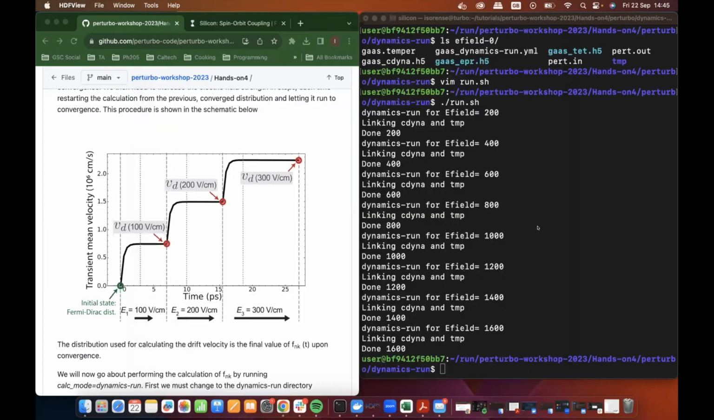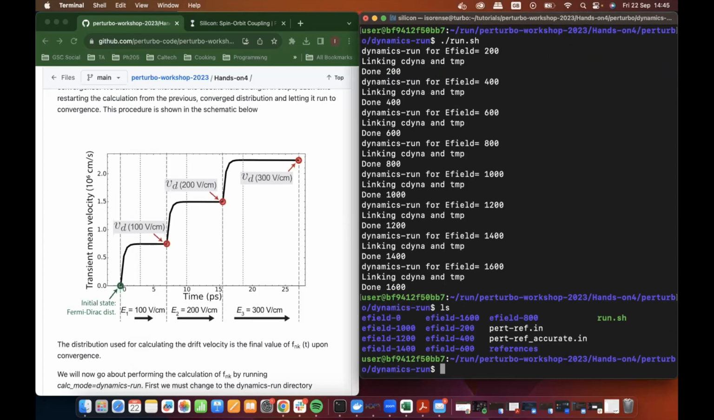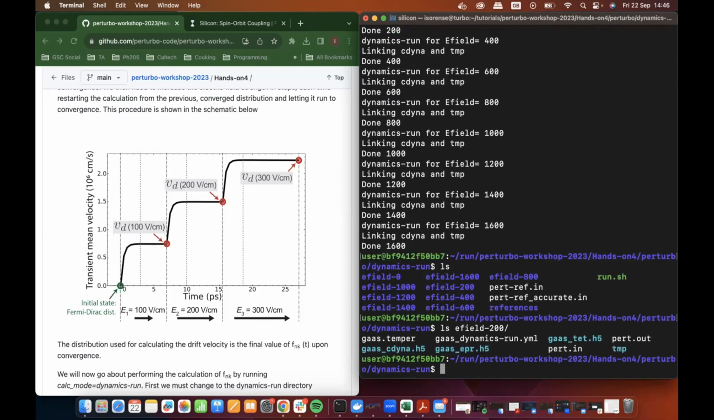So has everyone been able to run that and it's run to completion? You've got all the e-fields. So you should be ending up with something that looks like this, with a folder for each of the field strengths. And inside each of them, in the case of the non-zero field strength, you should see that it's actually linking the cDyna file and also the temporary folder.